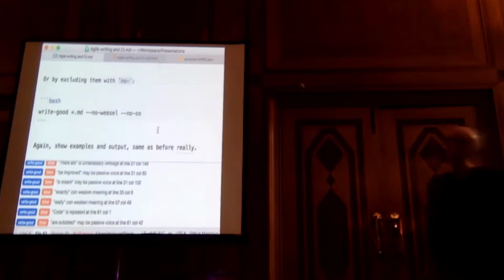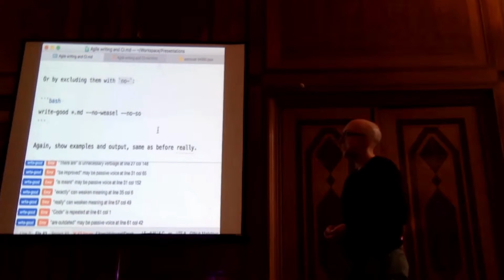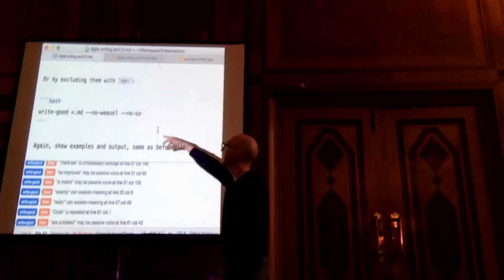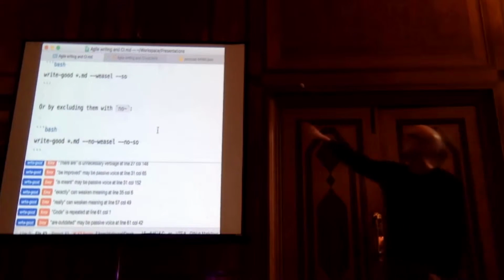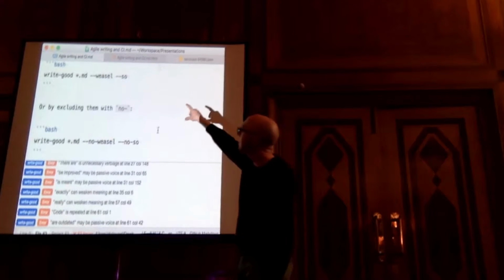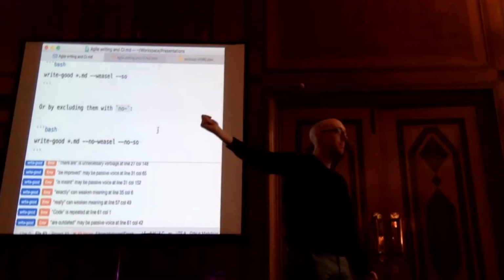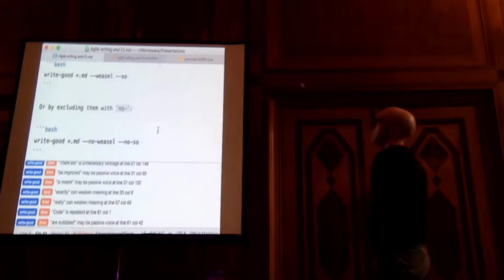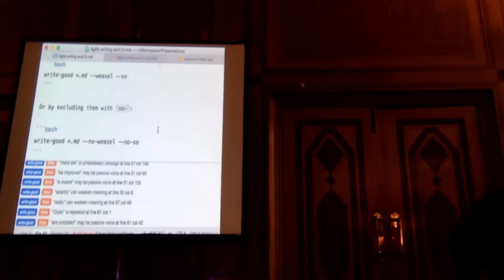It has a variety of different tests, weasel words, which is a strange choice of phrasing, but these are words, not having too many so's, things like that, and you can include them or exclude them. By default, everything is enabled. You can just enable particular tests or just disable particular tests. And that's a way of configuring it. But generally running with everything on, it can be tweaked a little bit.